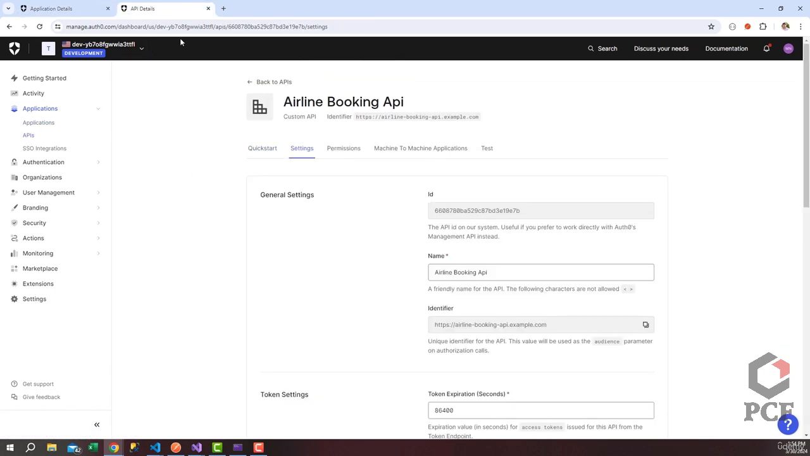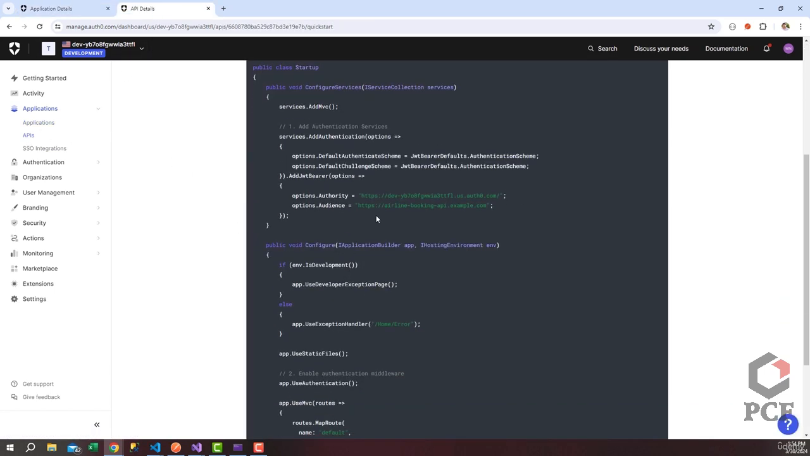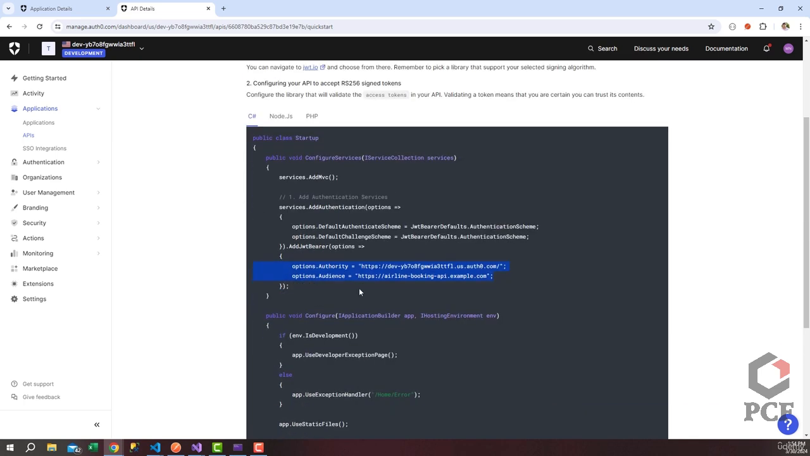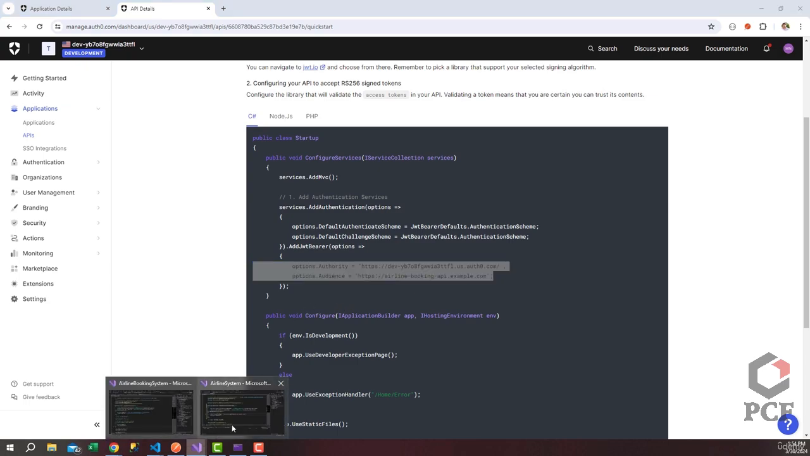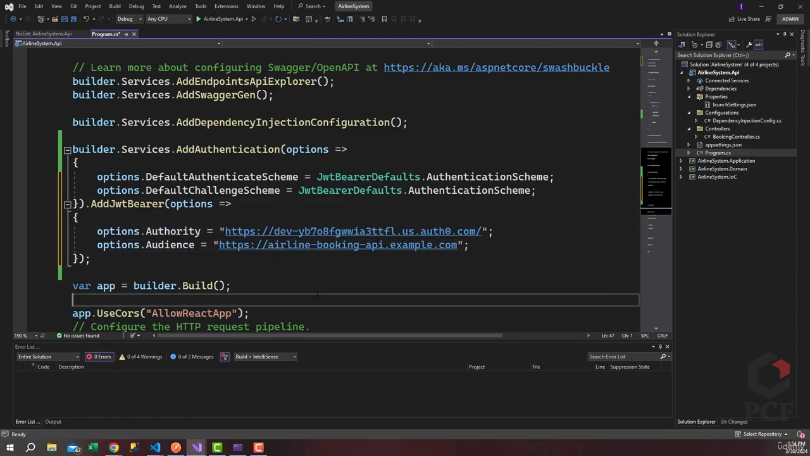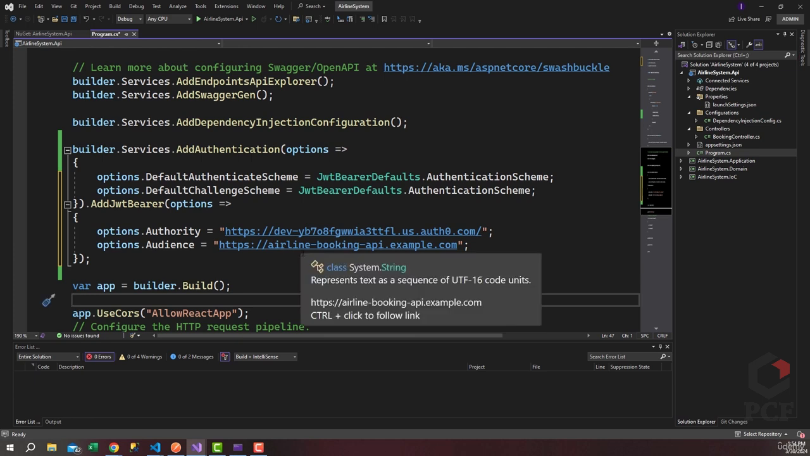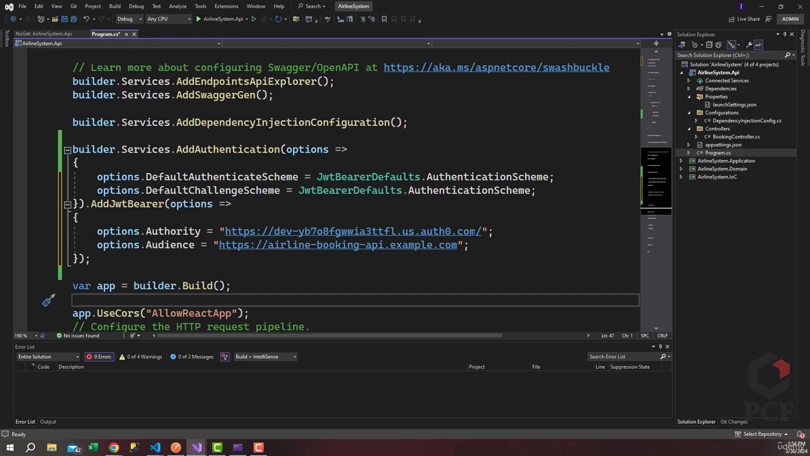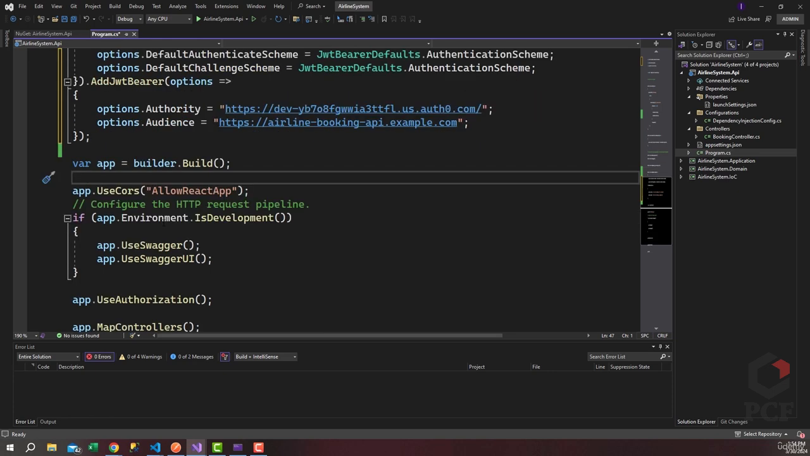Sorry, on the API quick start, you can actually see that here. You can take this and copy it directly from the quick start, which is nice. Auth0 gives you that generated code, so I'll head over here and just copy and paste this in. Notice that's our unique identifier, airline booking API example.com, and the authority is set up to this domain, and that's the audience.